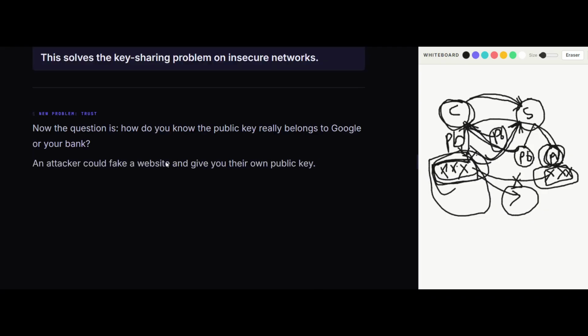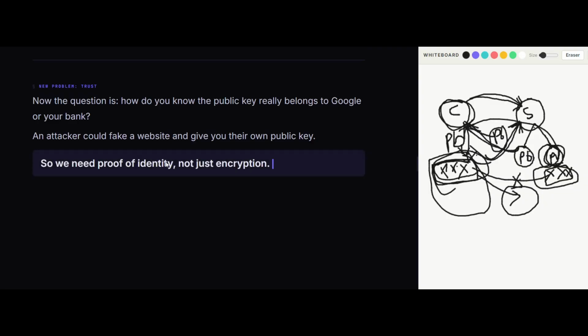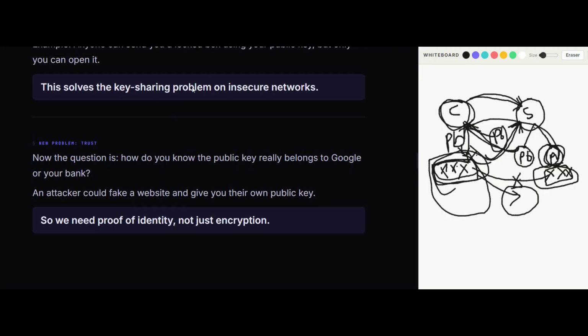So an attacker could fake a website and give you their own public key. If he sends the data using that public key, he can open it with his own private key and steal that information. So we need proper proof of identity, not just encryption. Encryption we solved here.